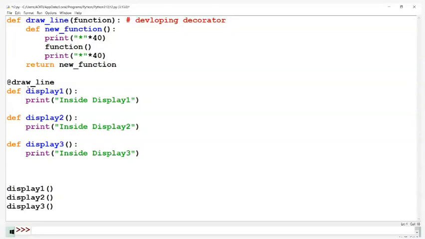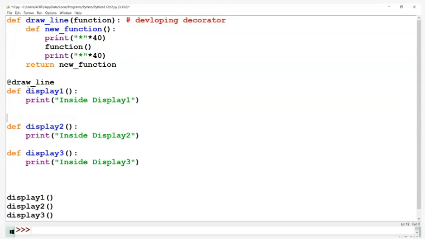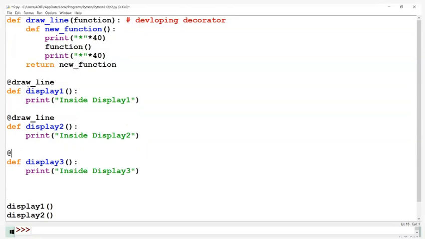It will call the new function. And what is the new function doing? Printing stars and calling the original function, and then again printing stars. So again I may apply the decorator with the at the rate symbol. What is the name of this here? Draw line. See, that new function name can be anything. Once you run this, now all these functions are decorated here.